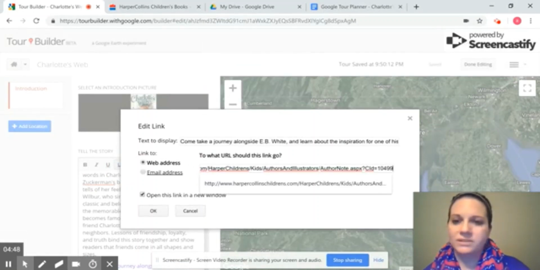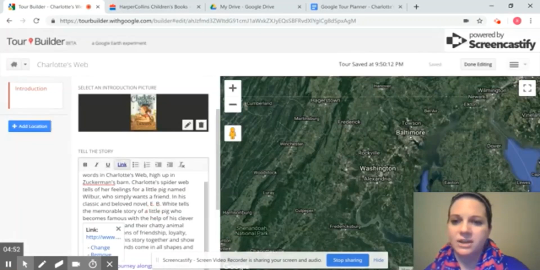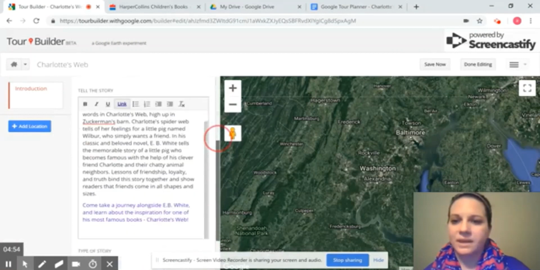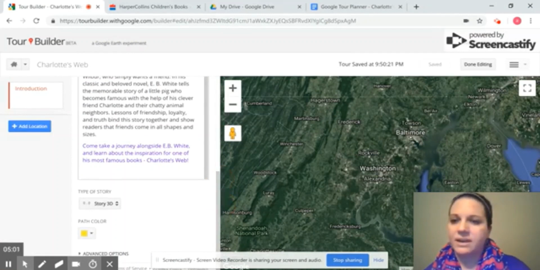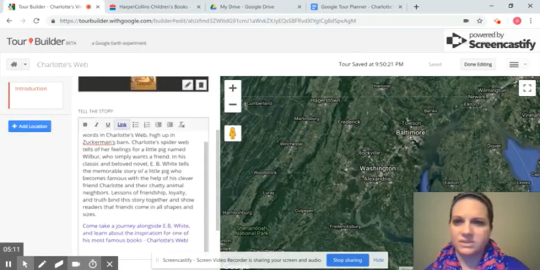It says open this link in a new window, which is what I want it to do so that we're not going off of this page. I'm going to click OK. And you can see that it's linked there. You can test it out if you want to. When you click on it, it'll show you the link and you can go there. You can also do different types of stories, different colors and paths. I'm not too interested in that just for this basic tour, but you're welcome to explore those extra features.